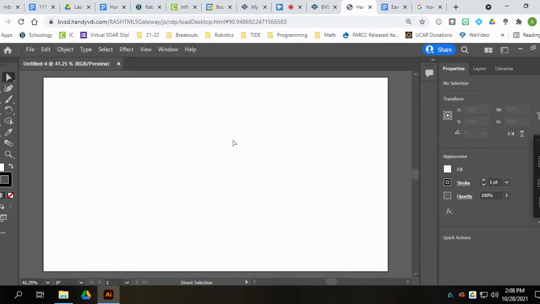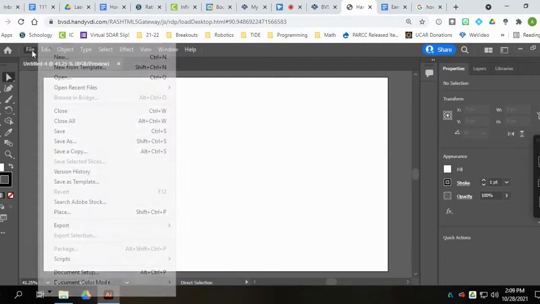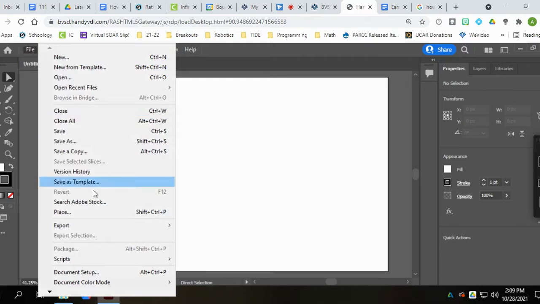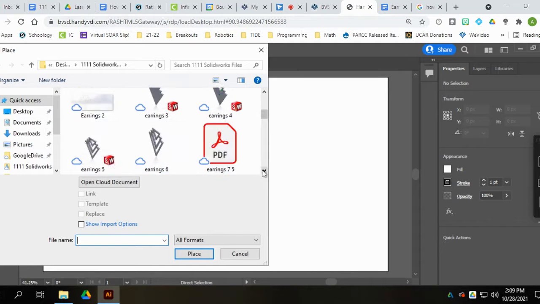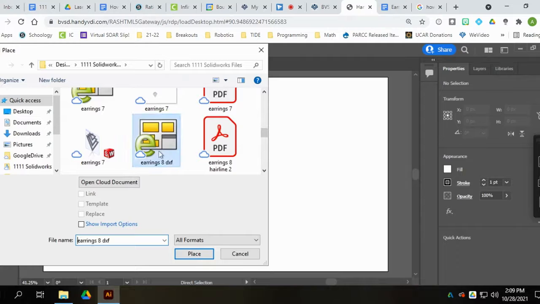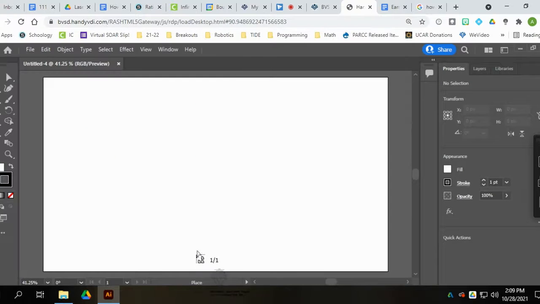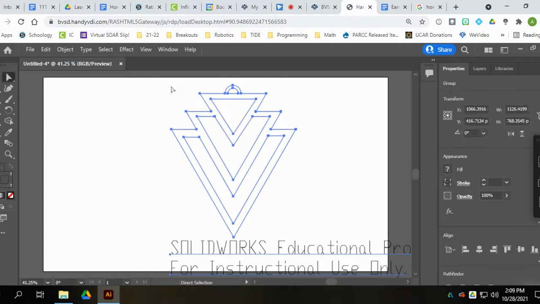It will open with a new document. You are going to go to File, Place. So again, I went to File, Place, and I'm going to find where my DXF file is. So here is my earrings 8 DXF, and I'm going to click place. I'm going to click near the top. You're going to notice that some text appears.